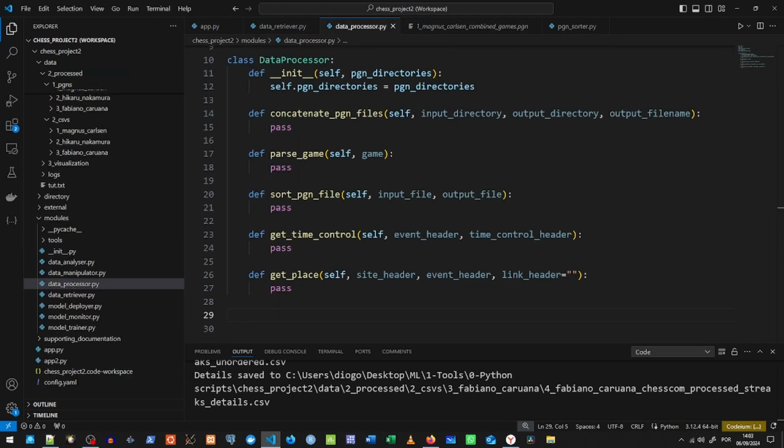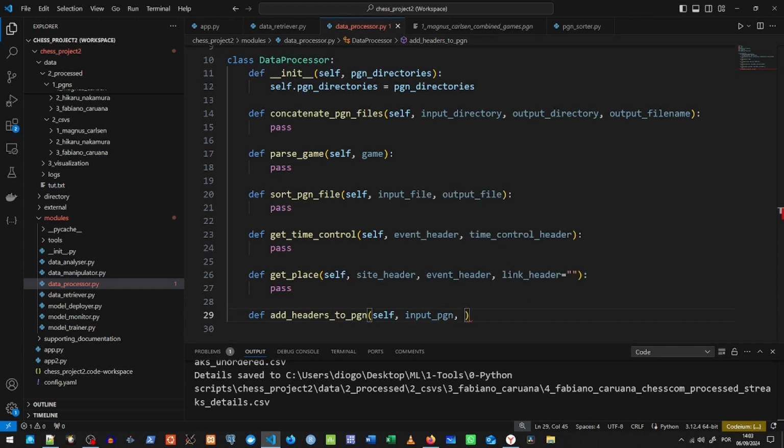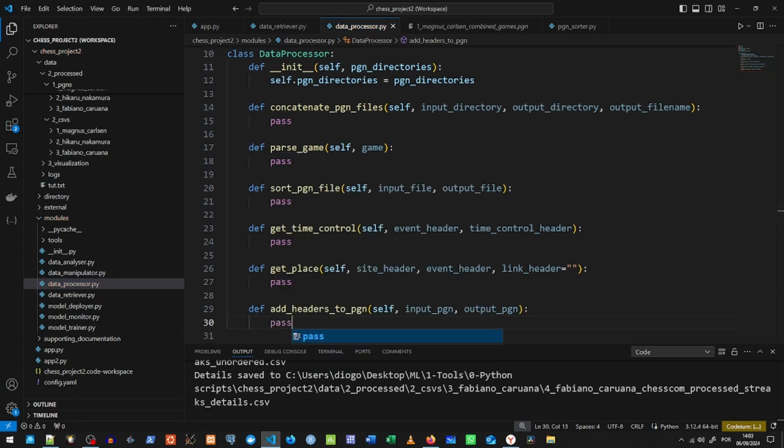And now we need a function to add the headers to the PGN. So we get the time control and we get the place, and then we add those headers to the PGN. To do that, we're going to do def add headers to PGN. Besides self, we're going to need the input PGN, and then we're going to output the PGN with the added headers. For now, I'm just going to pass.